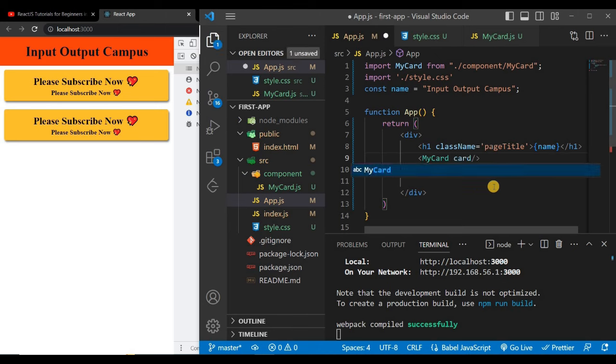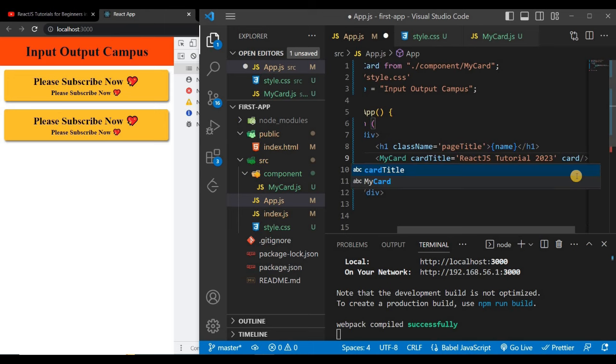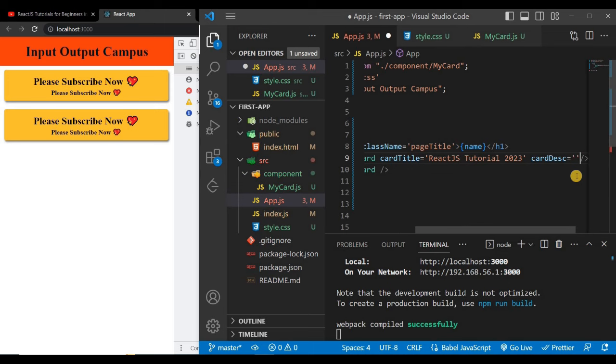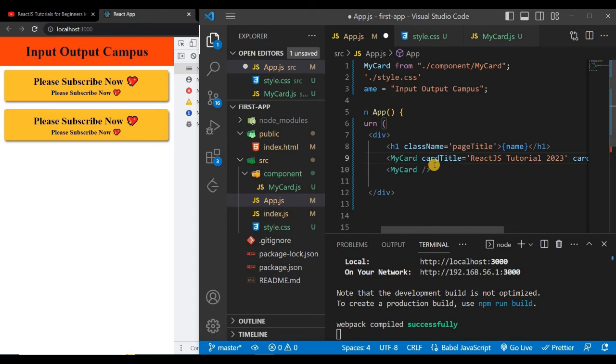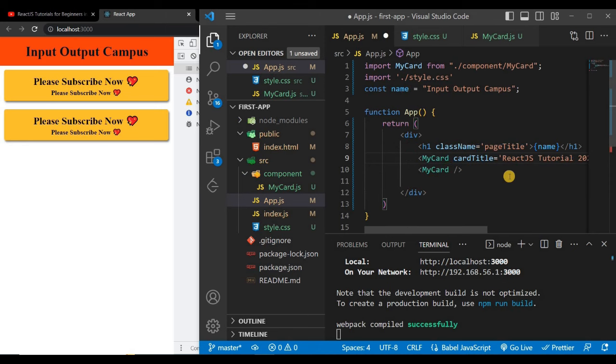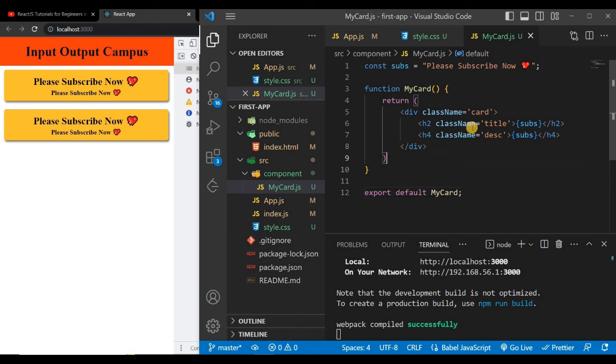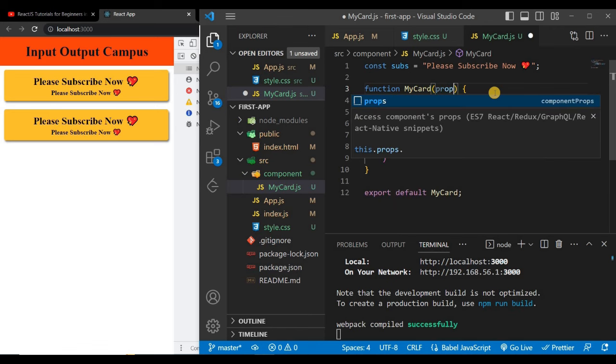Just write here cardTitle, and suppose the card title is ReactJS tutorial 2023. Okay, and here cardDescription. Suppose the card description is by Input Output Campus. Okay, so we have written these cardTitle and cardDescription attributes inside this MyCard component. To use this, we have to go to this MyCard component.